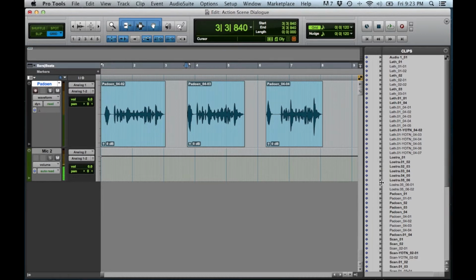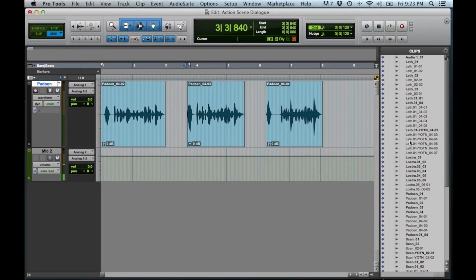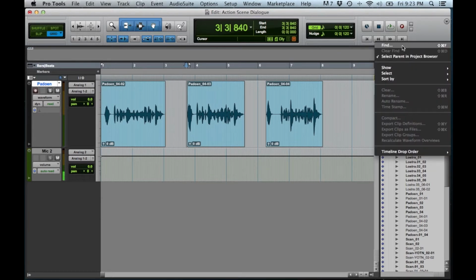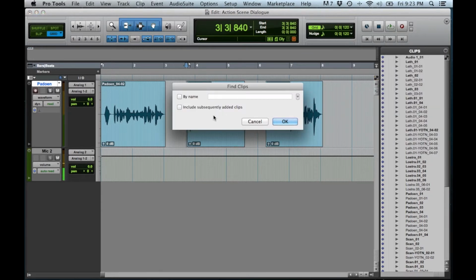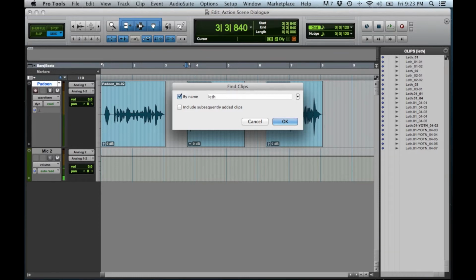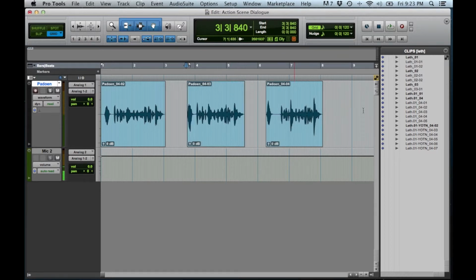Now if I was looking for a specific name or something like that, the best way to do that is clicking this right arrow up here. It's called the clip list pop-up, and you just hit the find button there and search for a name. Now you've got to make sure this by name is checked too. Let's search for the name called Left in here, a character that my client created, and as you can see to the right, it has all the regions named Left, or audio named Left, in my session here.